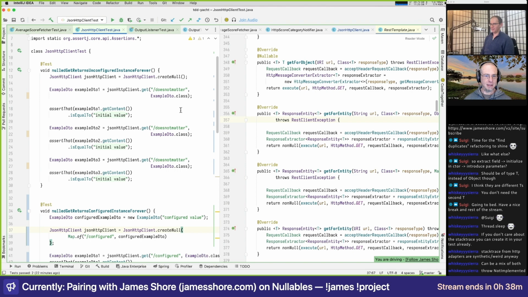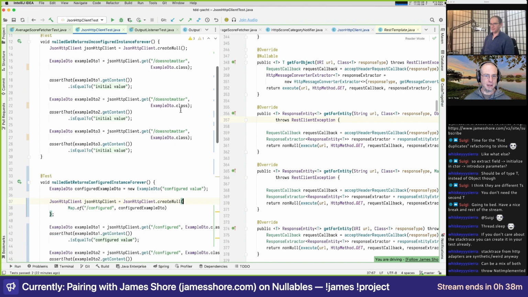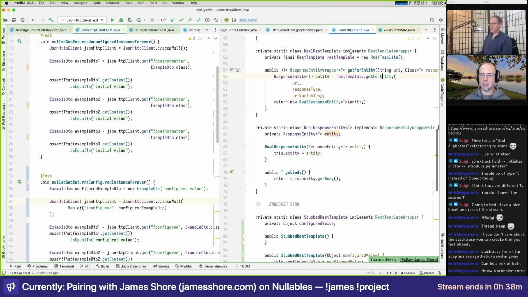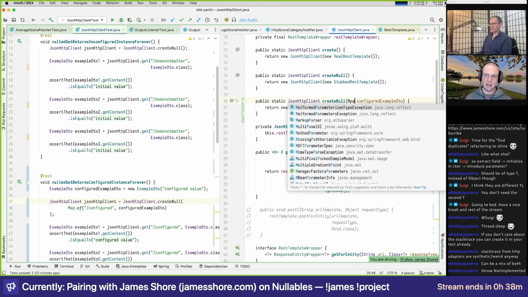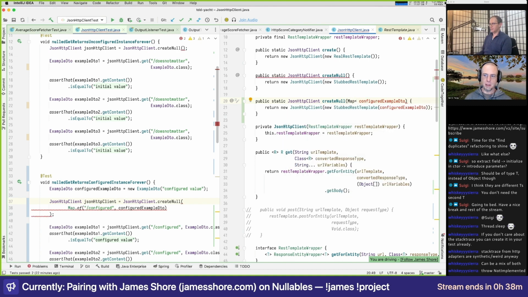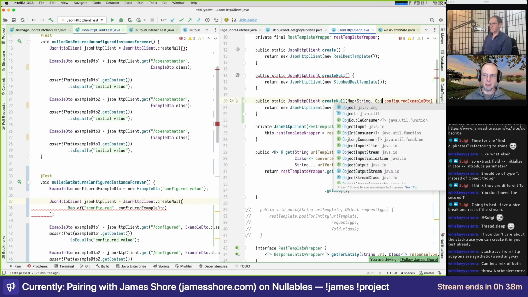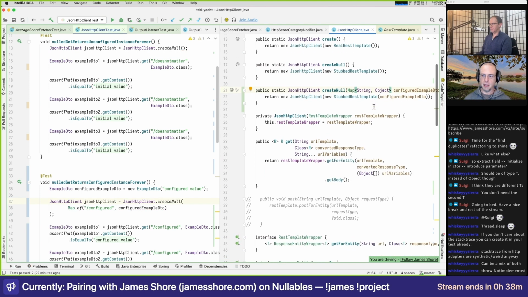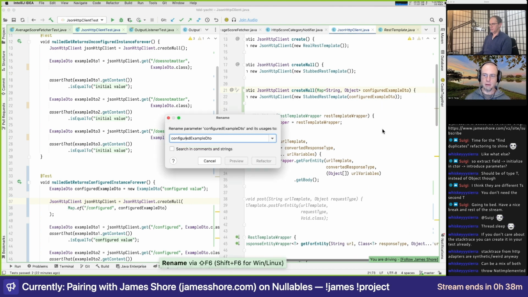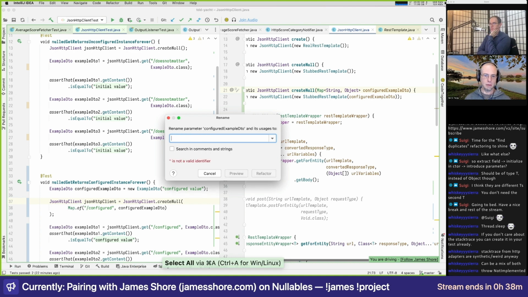So let's see. So if it's going to take a map, that's fine. All right. Oops, not that. We want that. Let's change this to map. And we're saying this is string to object for now. Yeah. And that's funny that also configured. And let's call that endpoints. Endpoint responses? Endpoints with an S. Endpoint responses, sure.